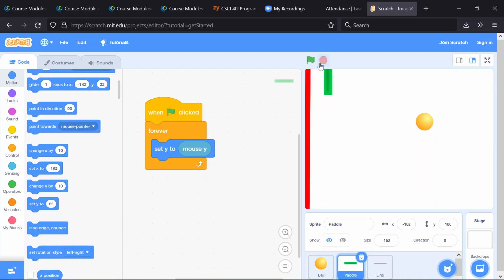That's pretty fun. You can stop this happening when you press the stop button, of course. And once you press the green flag again, it'll set it back down to where it needs to go. That's pretty nice. So stop. Now let's work on the ball maybe.